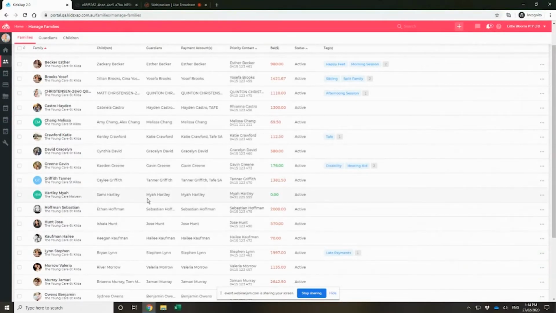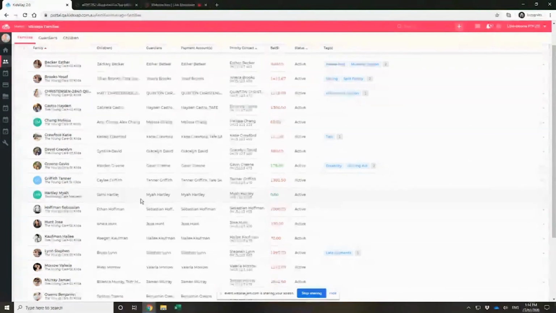Now, she's not removed permanently. It is essentially just hidden away. So if Sammy ever does return to St Kilda, you can simply unarchive her, things like that. But that's just a really easy way to end an enrolment when a child leaves care.